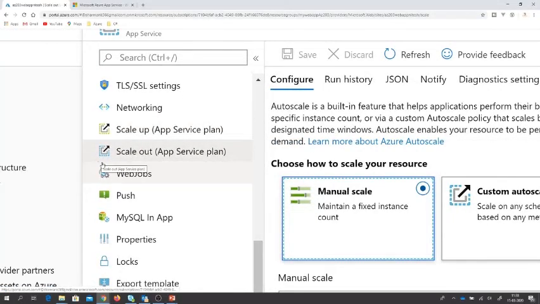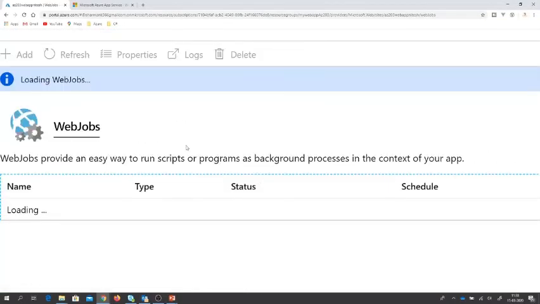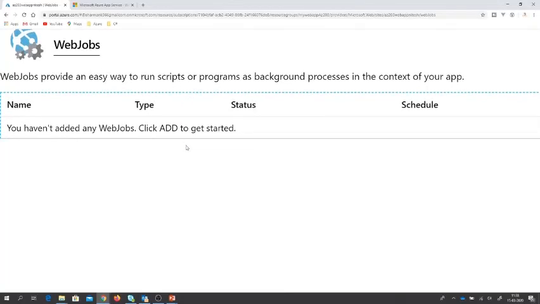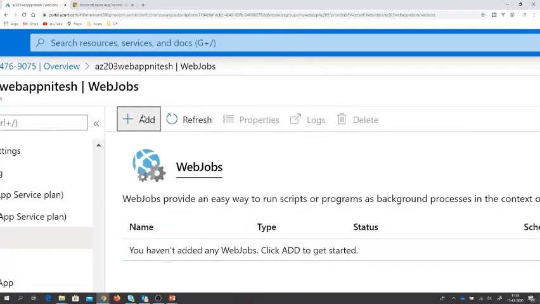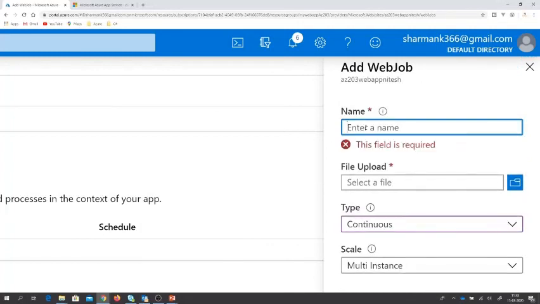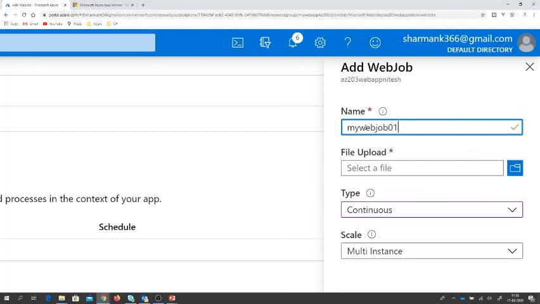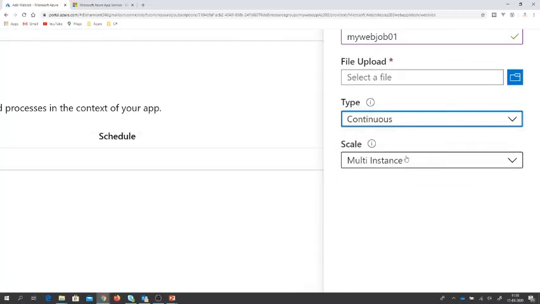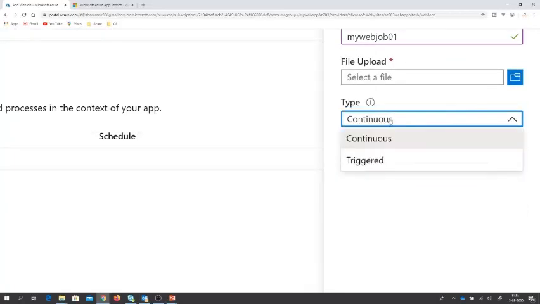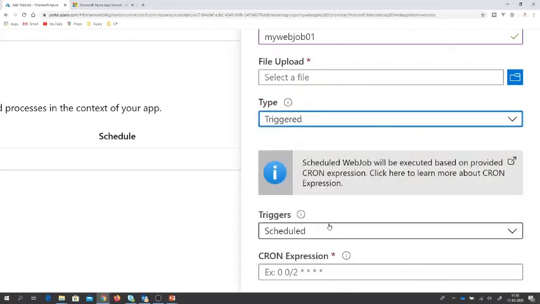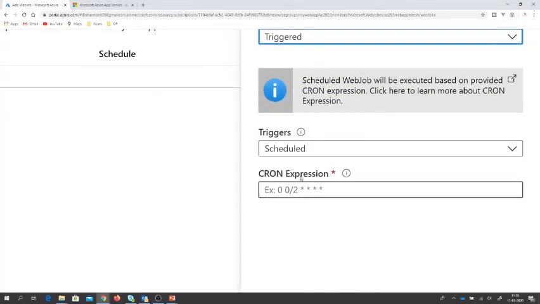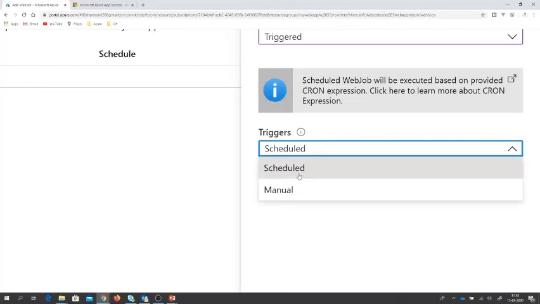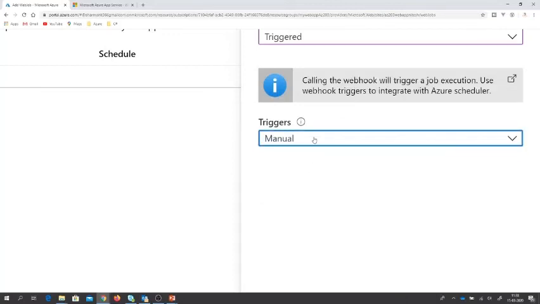And then here comes WebJobs, which we wanted to do. There is no web job for the moment, but you can add one. It's simple, with the name my web job 01. I need to upload the file, and then I need to say the type. If it's continuous, it will say multi-instance. If it's triggered, then it will ask me to schedule it, and I can say manual, then I don't need to schedule it.